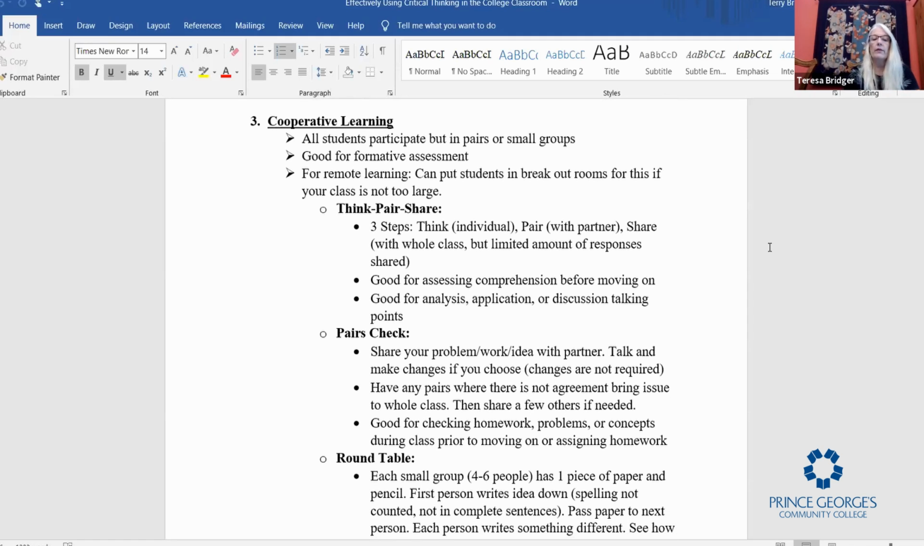Okay, so the other thing is cooperative learning. And here there are just some different ways of doing cooperative learning. Think, pair, share is a wonderful way of gauging comprehension and getting students to think a little clearer. You do have to have them partner. So in Blackboard Collaborate, you would have to do breakout rooms. And in Blackboard Collaborate, you can break them up by name, or you can ask Blackboard Collaborate to break it up into X number of breakout rooms.